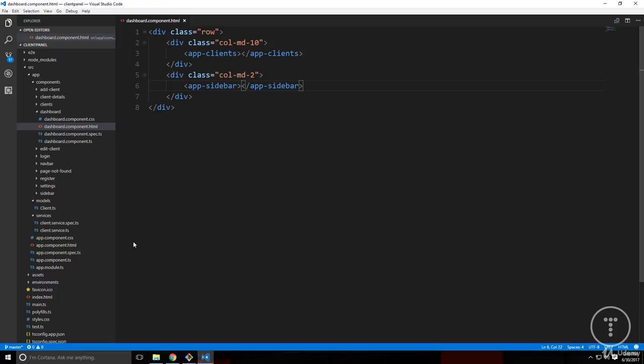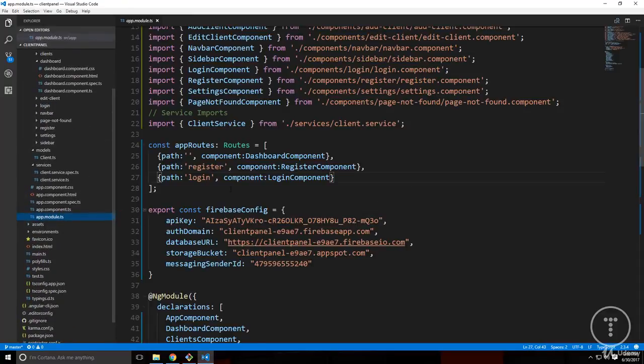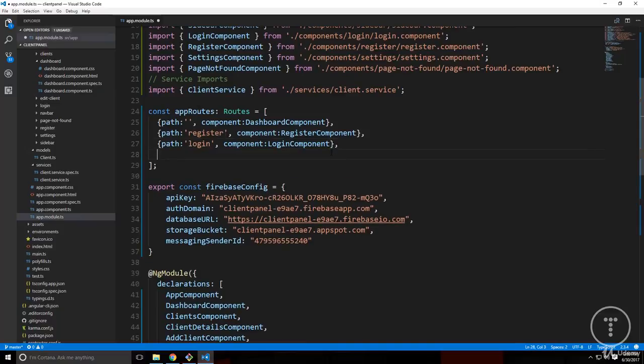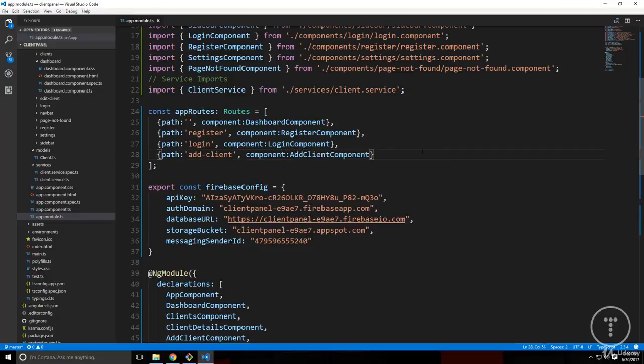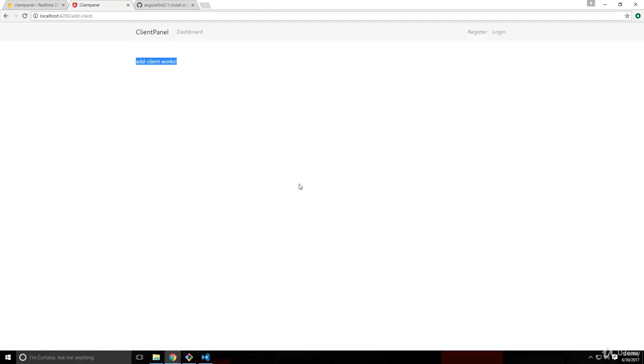So let's go to our app.module file. We can close this up. So app.module, and let's go to our app routes right here, and we're going to say path. So for the path, that's going to be add-client, and then for the component, that's going to be the add client component. All right, so let's save that and see if that works. There we go. Add client works.